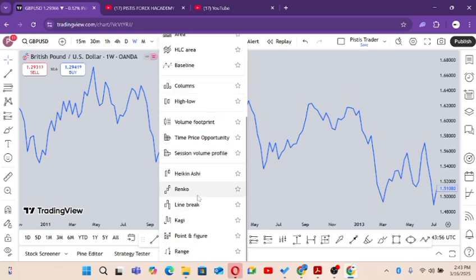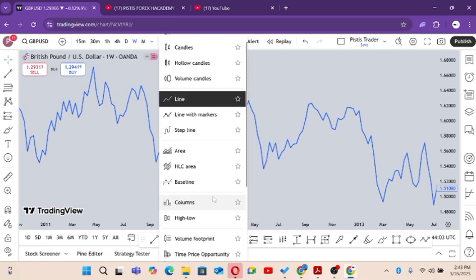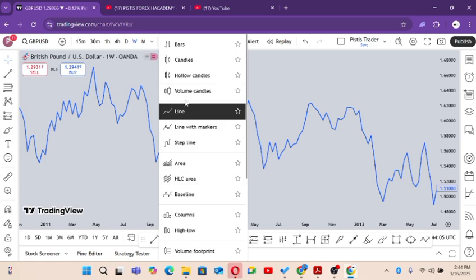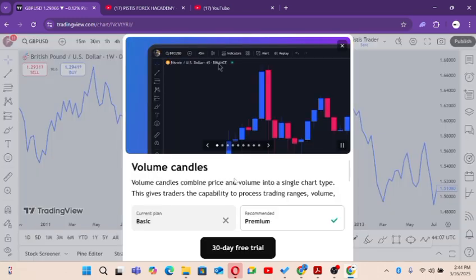Guys, there are many here. We have the Heikin-Ashi candle also. We have the Kagi, we have the point and figure. So we have a lot of them. Let's look at volume candles. So we also have volume candles.